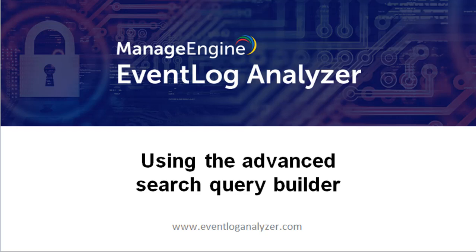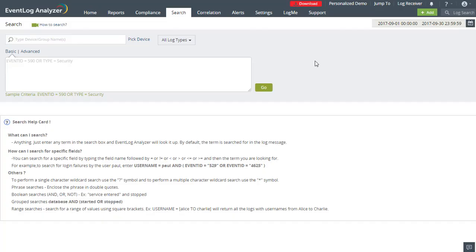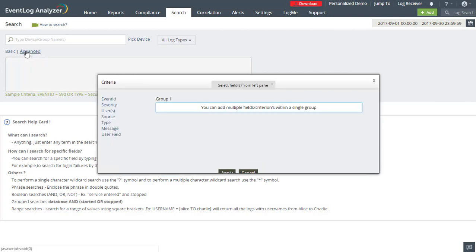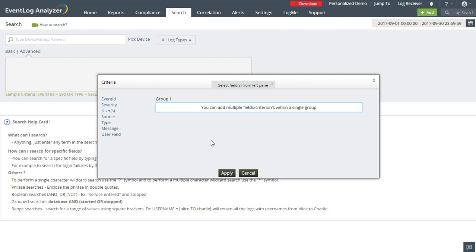Hi, in this video, we'll use the Advanced Search Query Builder. If you're unsure about constructing a query from scratch, you can always click on Advanced to use the Advanced Search Query Builder. This window provides a graphical interface to build and group search queries.